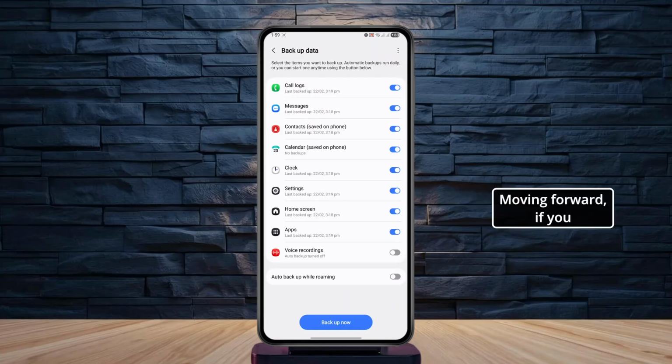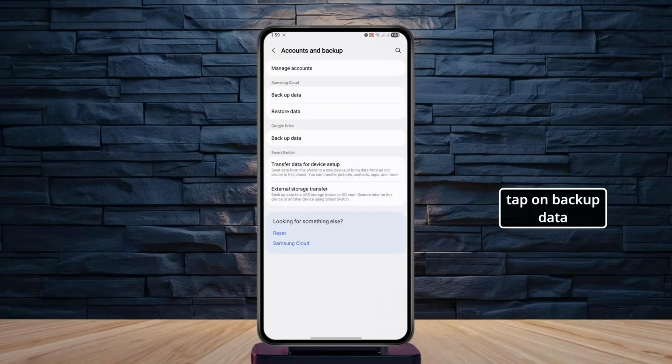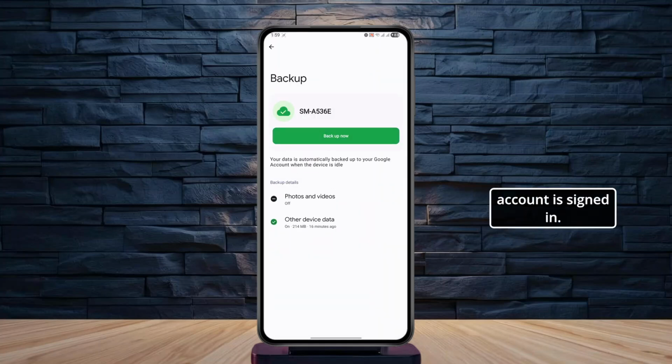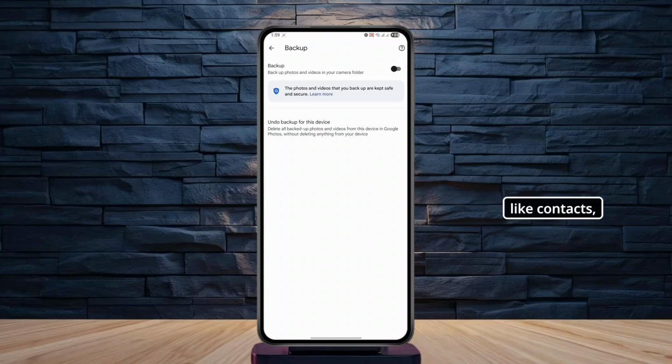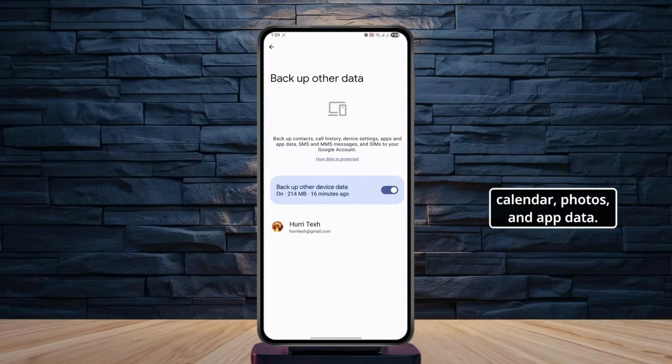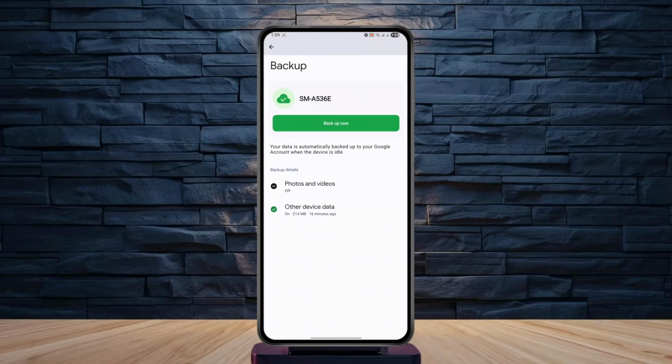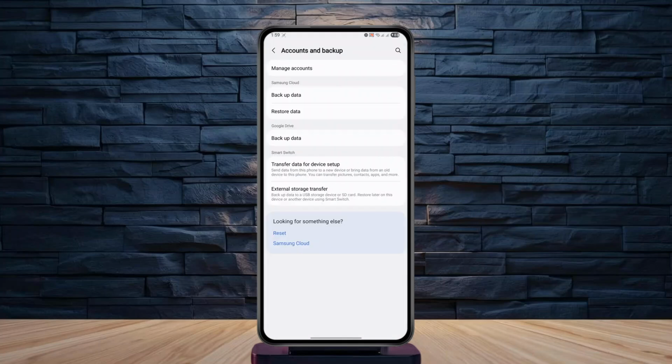Moving forward, if you want to use Google Drive, tap on Backup Data under Google Drive. Make sure your Google account is signed in. Toggle on all the data you want to back up like contacts, calendar, photos, and app data. Tap Backup Now to start the backup process. Wait for the backup to complete.